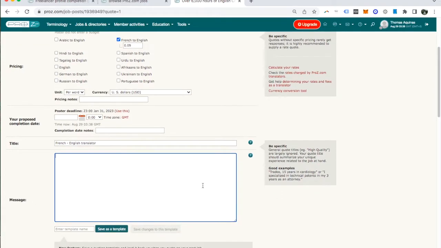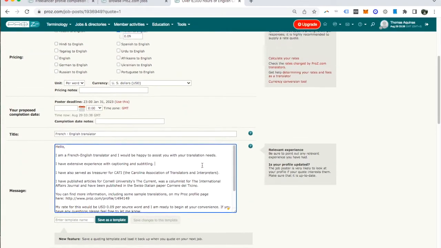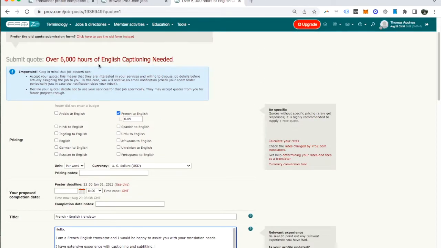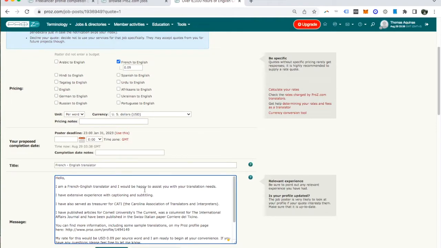And under message, it gets quite interesting. So if you have a set cover letter or something like that, feel free to copy and paste it here, and then you can tweak it for the specific job. Now let's say for this job it says, submit quote over 6,000 hours of English caption needed. Say, I'd be happy to assist you with your captioning job.